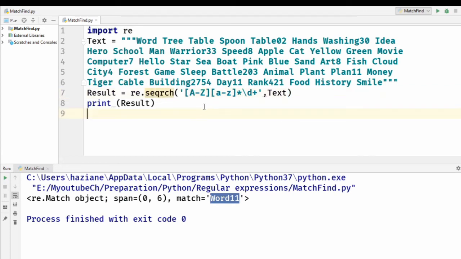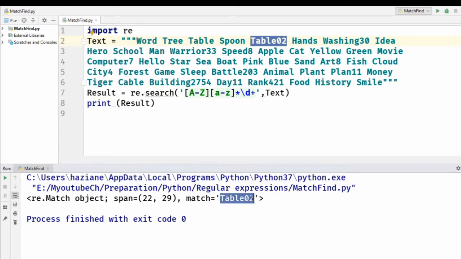We will keep the same arguments because the search function having the same syntax as the match function. So let's see the difference between these two functions. Let's execute our code, and you see there is a matching object at position 22 to 29, which is this one, table 02. You see here, table 02. So the difference between the search and the match function is that search function will match the pattern at any location in the text. Not necessarily at the beginning, but anywhere in the text.